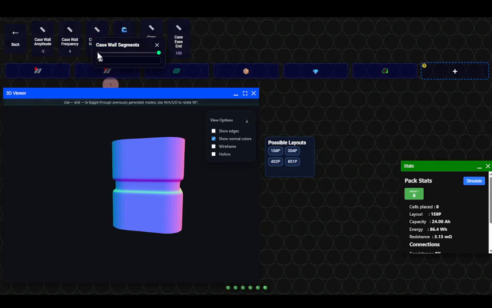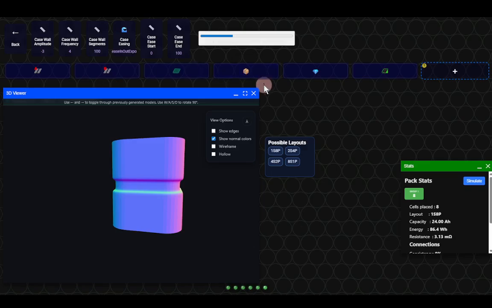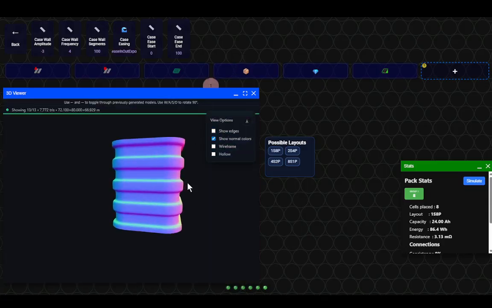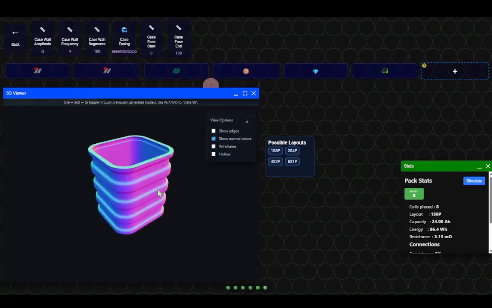And let's do 100 segments. So it's going to be a lot. It's going to take a while to generate. But it should look really smooth and curvy. And there we have it.